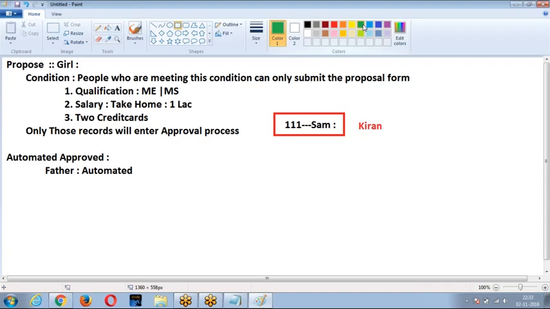By default, when you submit the record for approval process, whichever user is submitting the record, his manager will be the next automated approver. But according to my requirement, I don't want Kiran's manager to approve. I want Shah's manager to approve. By default, whenever the record is submitted for approval process, the next automated approver is going to be the submitting user's manager, or the submitting user's HR manager.